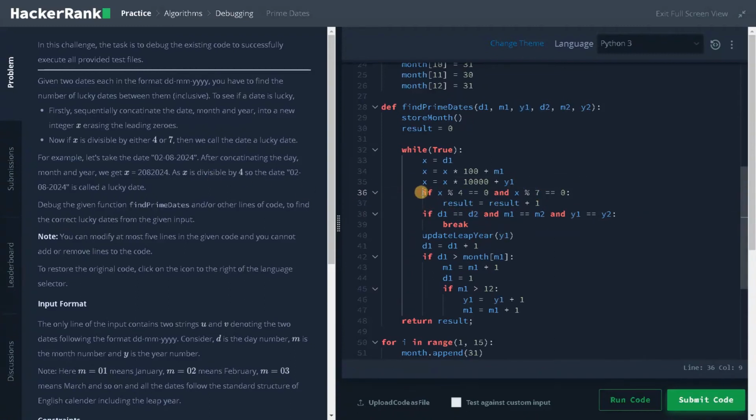and the fourth one is this condition. So here they have mentioned, now if x is divisible by either 4 or 7, but they have specified it as and, so we have to change it to or, so it satisfies this condition. So if it's either divisible by 4 or if it's divisible by 7, means we'll be incrementing the result. And after that, this condition is for reaching the same dates, like if the starting range is equal to the ending range, means we will break the loop and return the result.